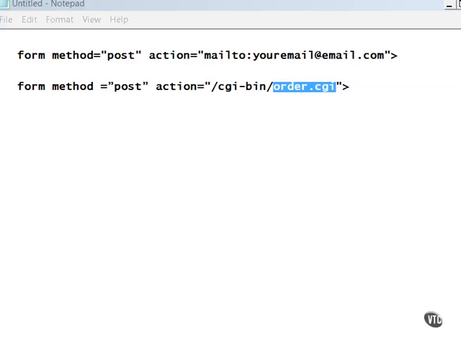Let me back up now and talk about the first attribute, the method attribute. This controls how the data is sent to the handler and is referred to as the transfer protocol. The two possible values of the method are get and post. Get is basically for just getting or retrieving data, whereas post may involve anything like storing or updating the data or ordering a product or sending an email.